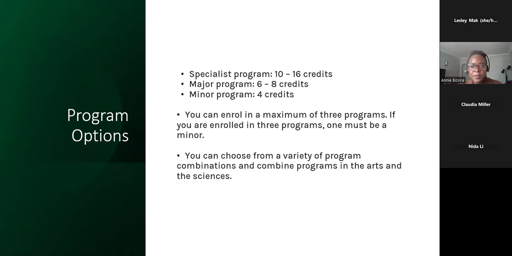A common question that we get is how many programs can you apply to? The answer is you can apply to as many programs as you like. There are some exceptions, and we'll look at that later on in the presentation. However, when it comes to enrolling in programs, you can only enroll in a maximum of 3 programs, of which one has to be a minor. So when it comes to applying, you can apply to as many as you want, but when accepting or enrolling, then you're limited to 3, of which one has to be a minor.